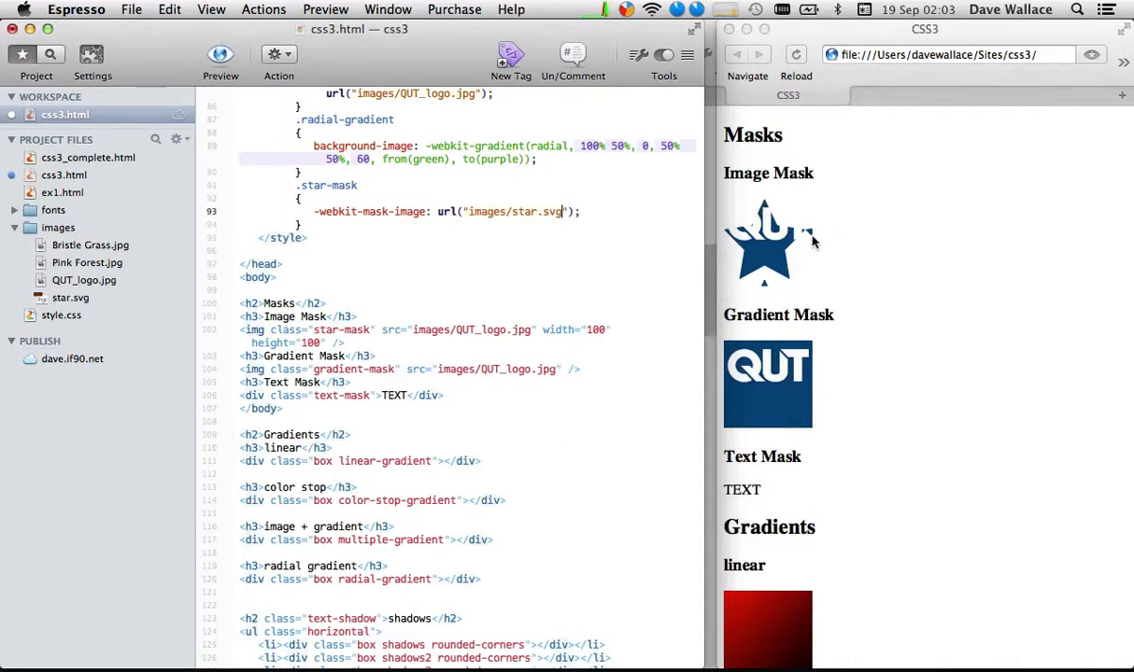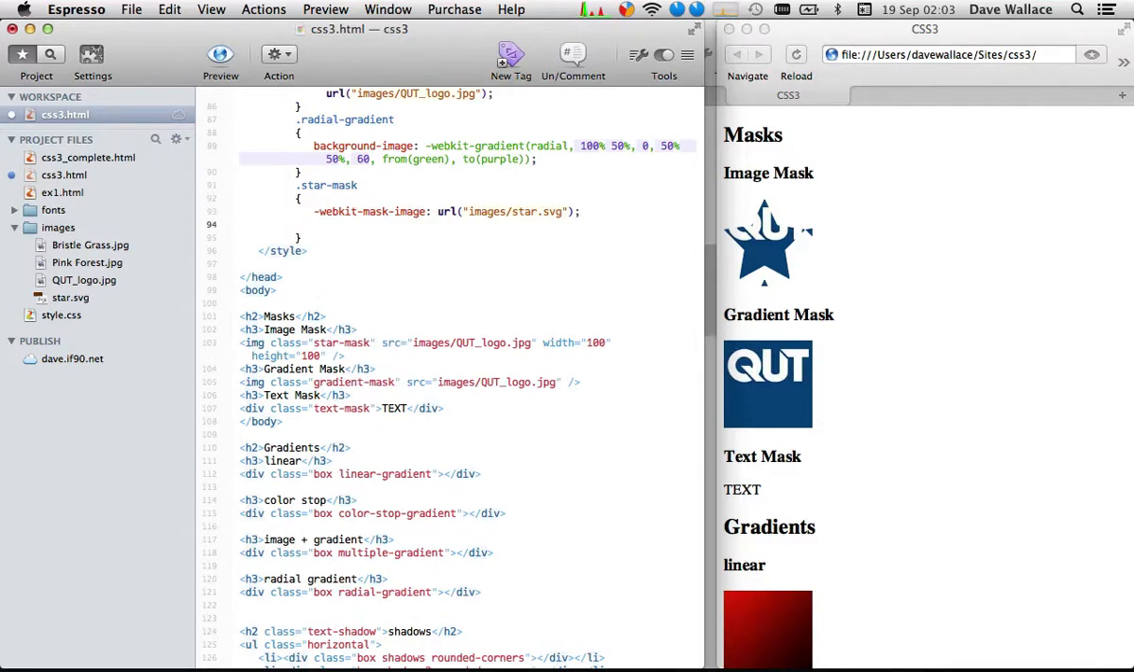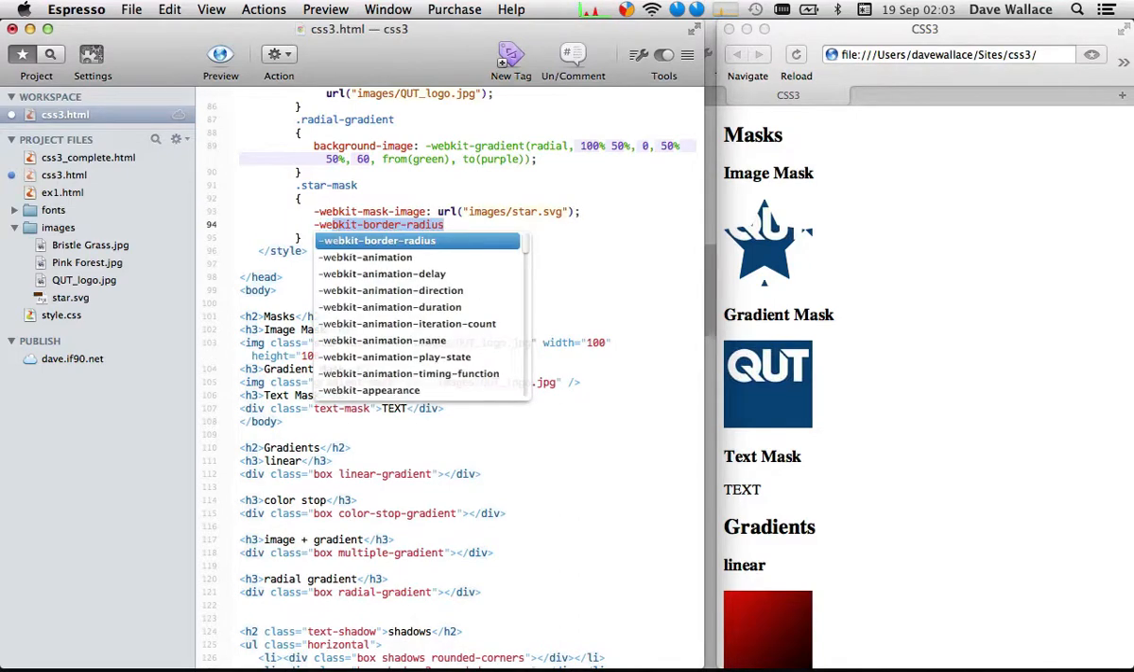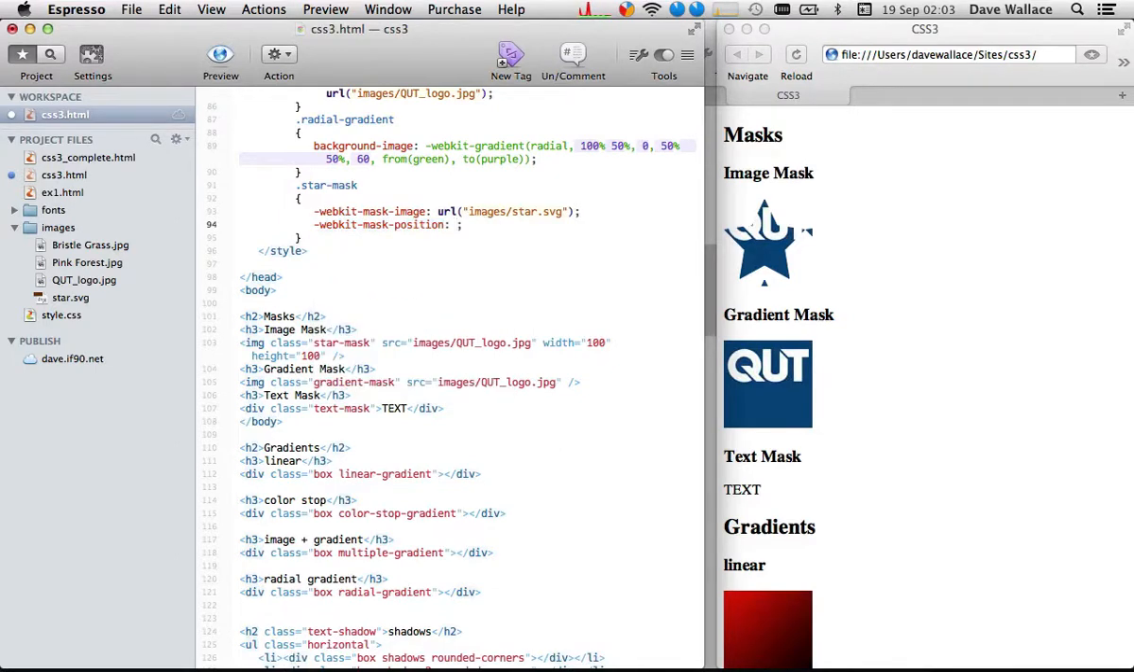So it is sort of cutting it out, but you'll notice because the star is slightly smaller than the image itself, it's doing an automatic repeating thing here, which I don't really want. So I can avoid that by adding a style called WebKit mask position, and again I just give it two values to say where I want it to offset from the top left. So if I want to set it to be in the center, I can just say center and center.